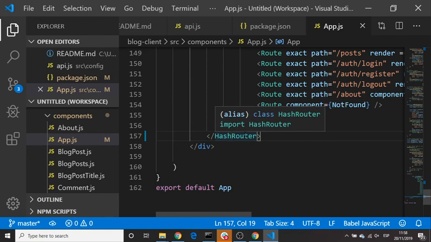Once we deploy that and we try to open our app again in GitHub pages, you'll see that our path is slightly different. You have your account.github.io/blog-client/hash, and after that you will have post, about, but everything is going to be after that hash. We are forcing a root for our app with that hash. This is how hash router works.